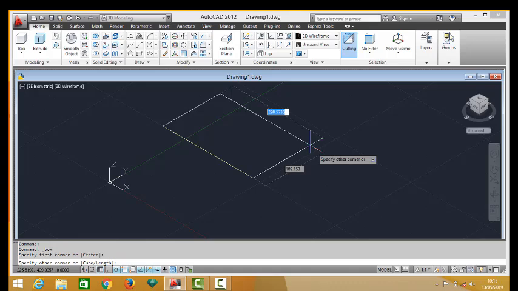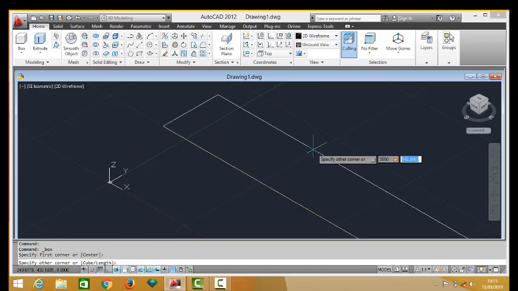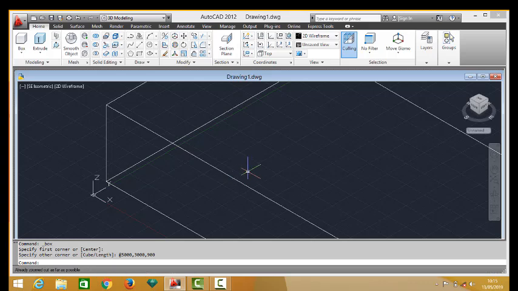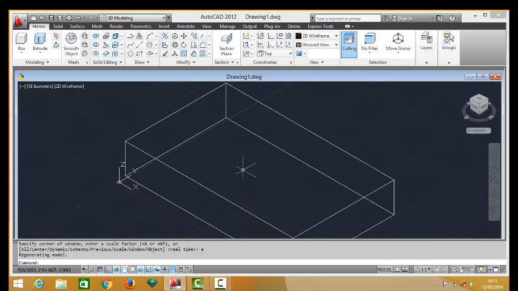So let's assume we want to draw a box of 5,000 by 3,000 by 900. So we enter 5,000, which will represent the length, comma, 3,000, then comma 900. Enter. Now you can see that our drawing is excessively long. So we'll do our page setting by entering Z, enter, E, enter.